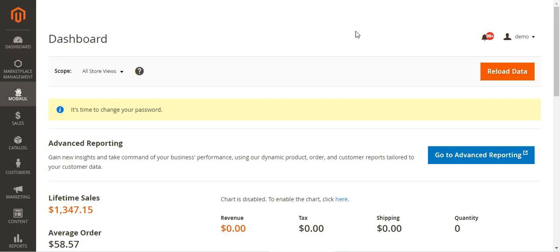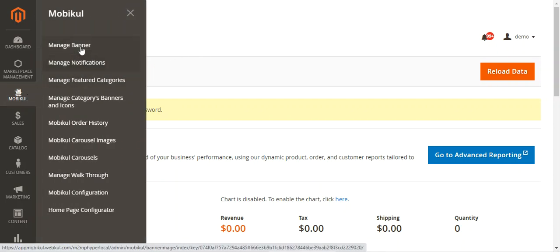So right now what we need to do is log into the admin backend panel, and after we have logged in, we'll find one option, that's the Mobicool. Under Mobicool we have manage banners, manage notifications, manage featured categories, manage categories, banners and icons, Mobicool order history, carousel images, carousels, manage walkthrough, Mobicool configuration, and the homepage configurator for the homepage of the mobile app itself.